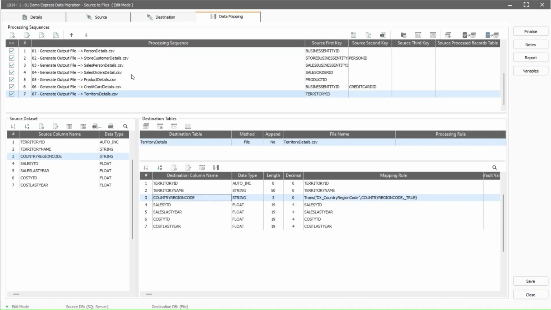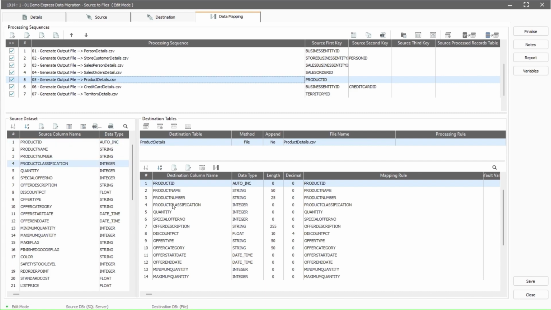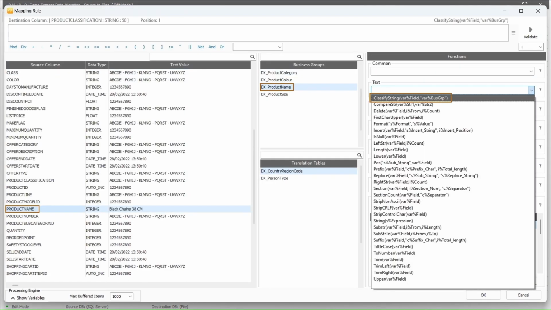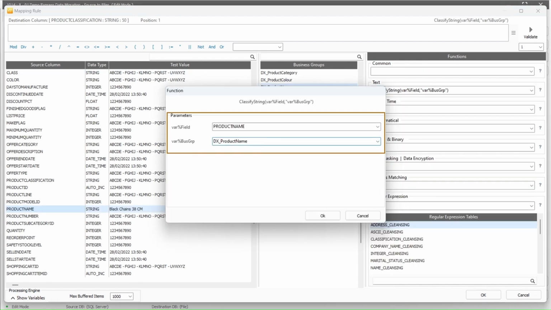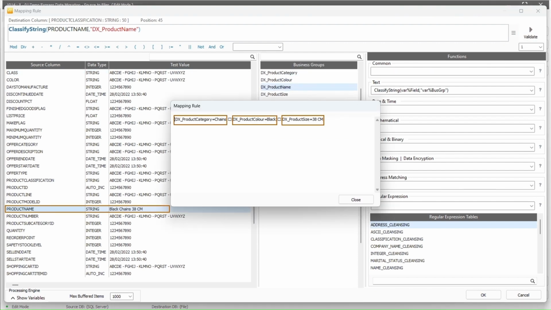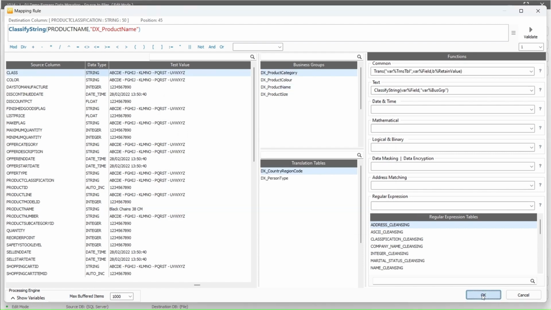Let's now utilize the business groups function to categorize our product names. Navigate to the mapping rule for product classification, and select Classify String from the Text Functions menu. Click the Validate button to verify the value. You will observe that the product names are now classified accordingly.